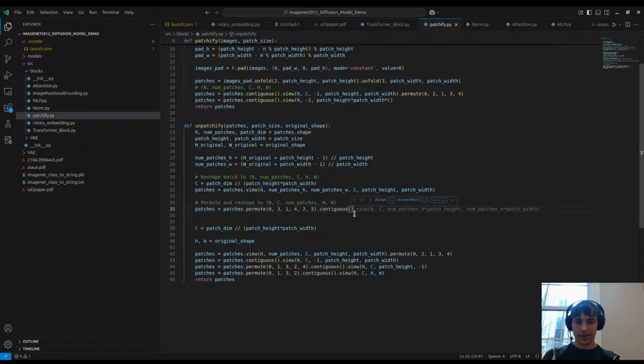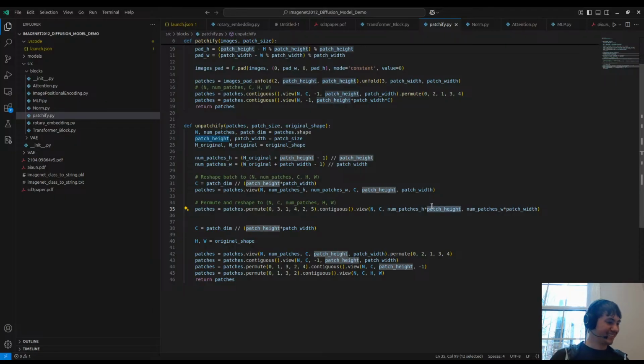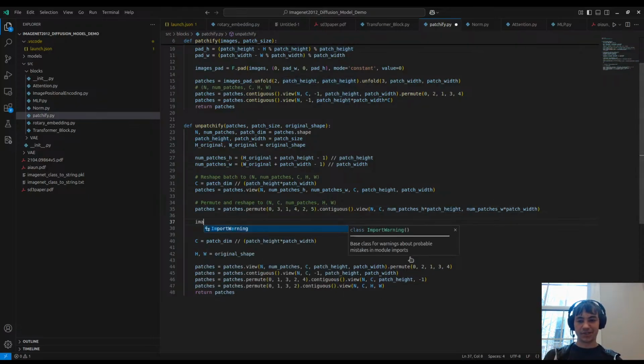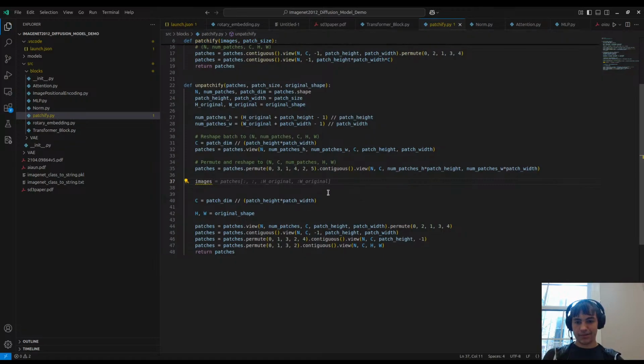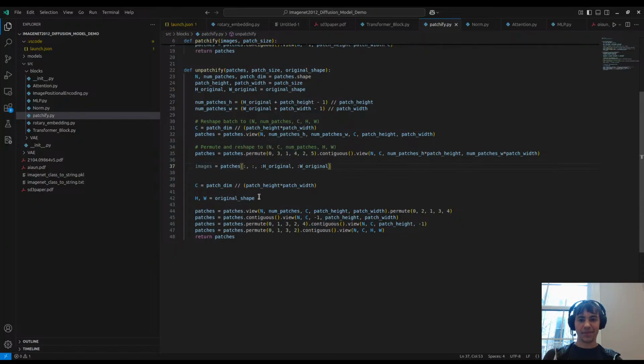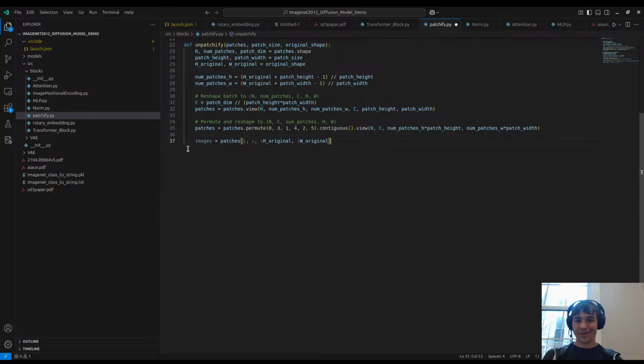0, 3, 1, 4, 2, 5 dot view nc h patch height. Yeah, that's good. Yeah, GLO. There should be a function called GLO. Make a new activation function. And patches here. That's good. And this is just slicing off the padding. All right, that should work. Return images. There we go.